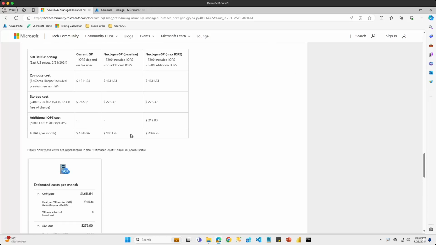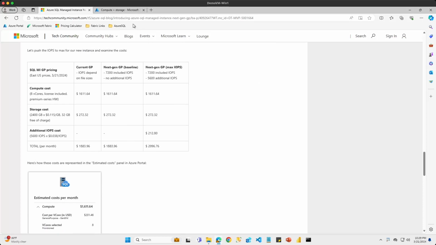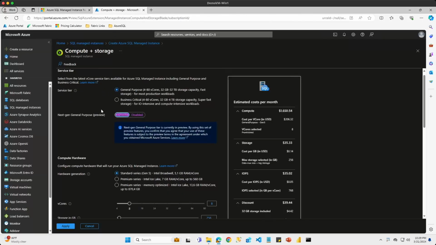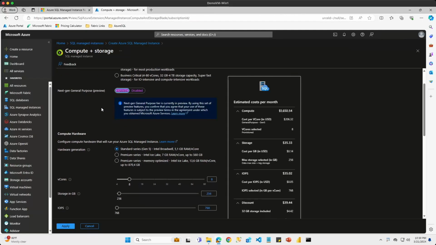Now that we know what type of enhancements are included here, let's jump back over to our Azure portal really quick, and we can kind of explore some of these different things. So now that we have our next gen enabled right here, we see this new option down here for IOPS now. So this is going to allow us to provision additional IOPS for our workloads. And if we were to change this over to premium series hardware, we can now see that we have more stopgaps here to help us better choose the amount of vCores to meet our workload needs. So now we can go from 4 to 6 to 8 to 10 to 12 and so on.